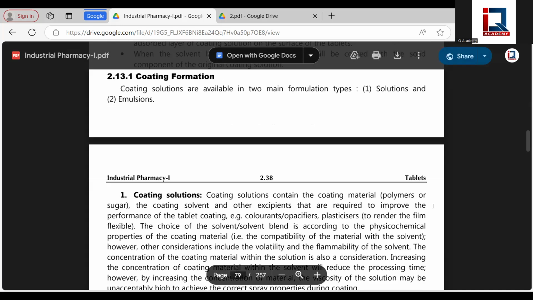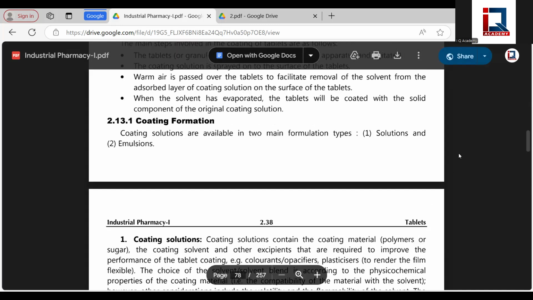Okay, so before going to different types of coatings, like I said, there is sugar coating, there is film coating, there is enteric coating.